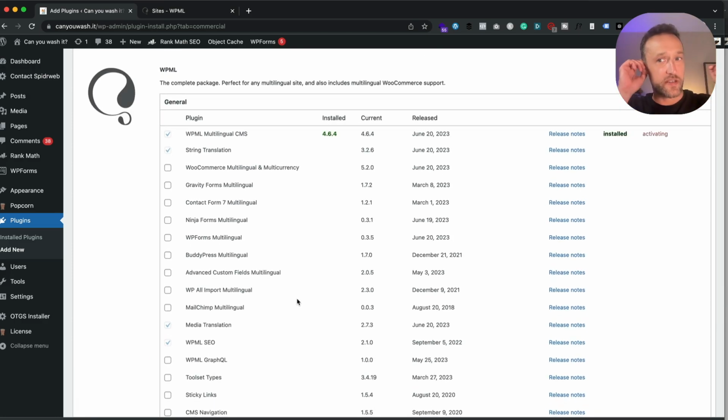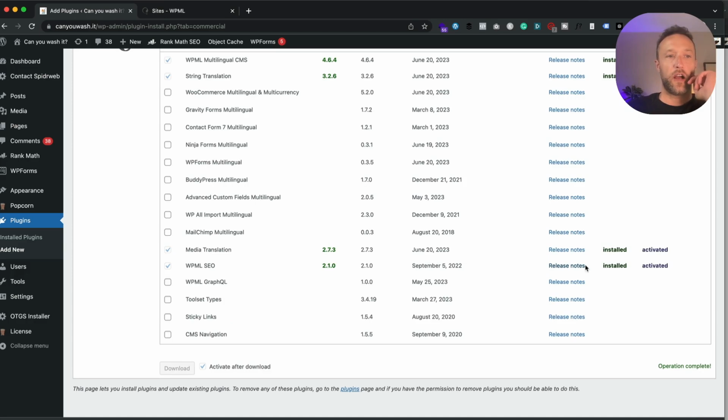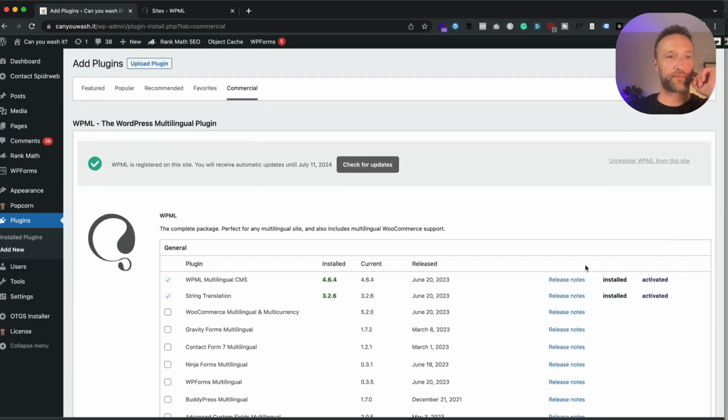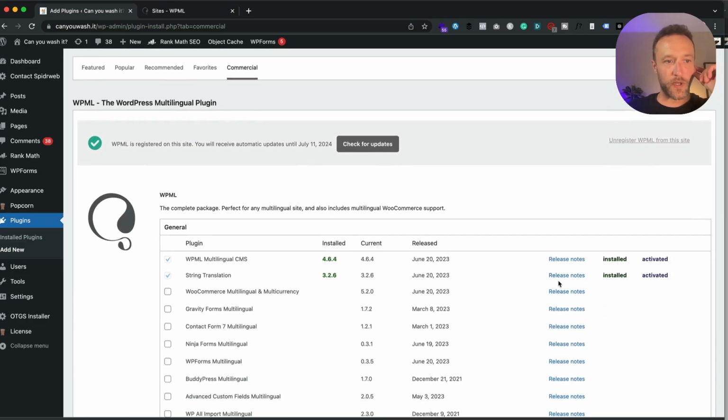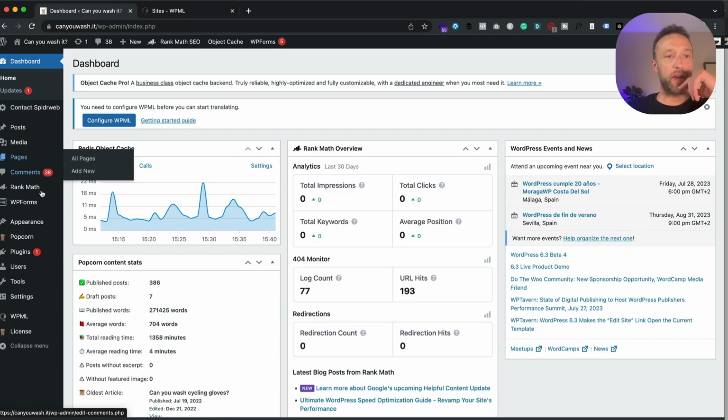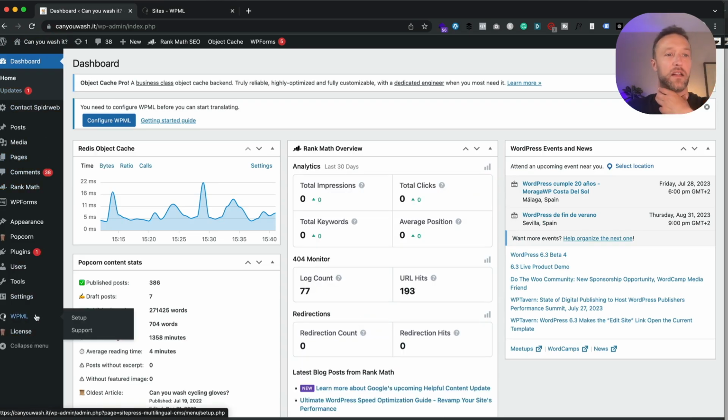And let's just wait. Okay, it's all done. So we should be good. I'm going to just go back to the dashboard and take a look, because now we have this WPML option down the left here. So let's go to setup.